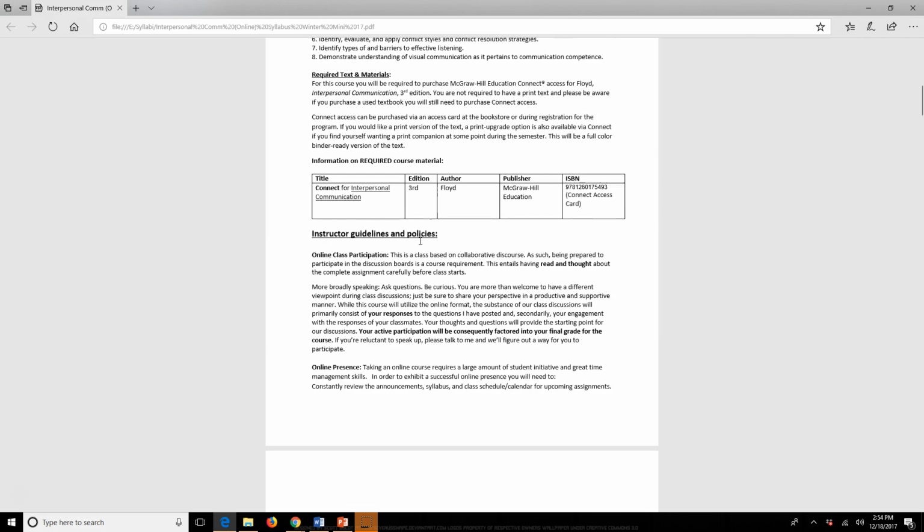Your textbook is in Connect. Information of how to get Connect was sent to you a couple of days ago. So be sure you go through your email in order to read how to properly log on to Connect. You will not have a hard copy of the textbook. Your textbook is online in Connect.